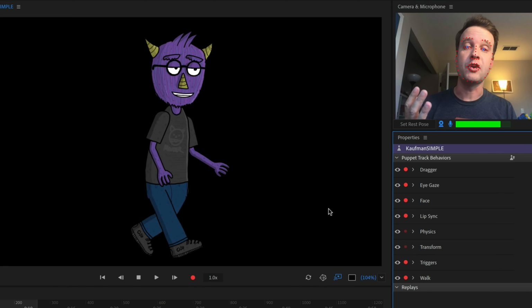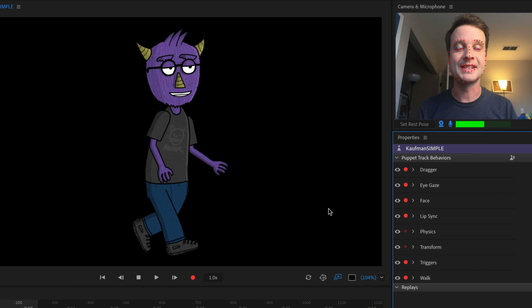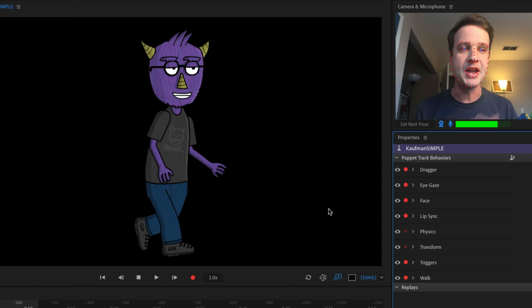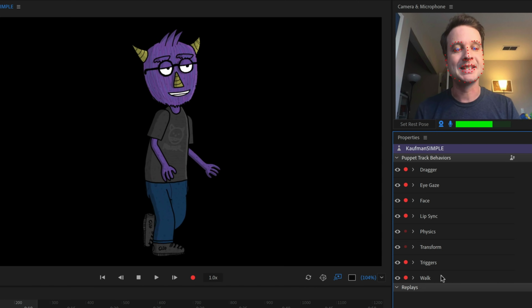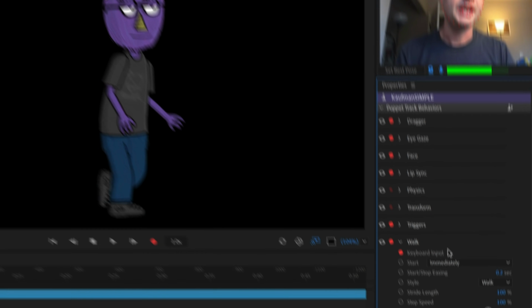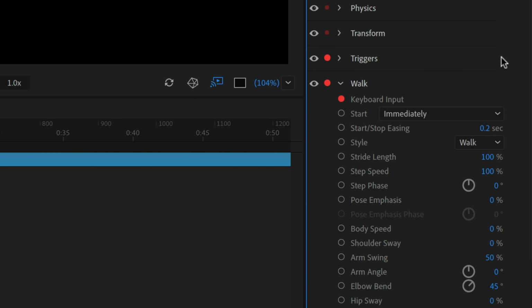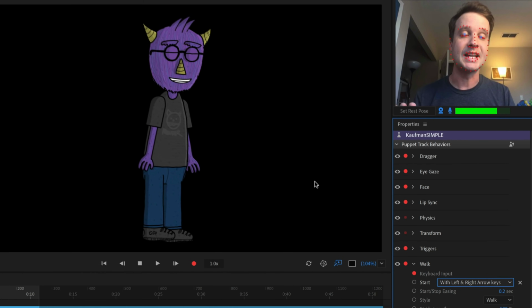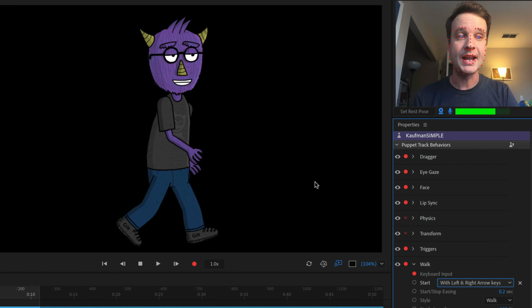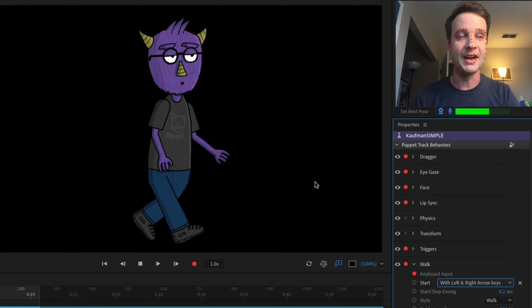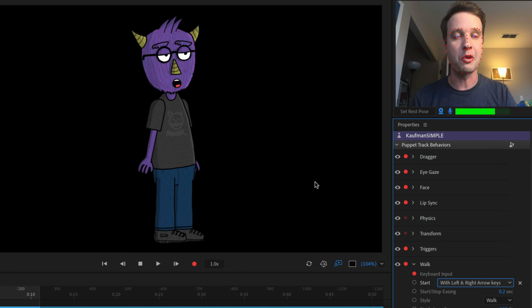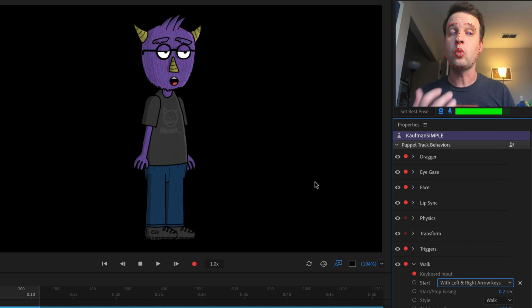Now you're noticing by default, my character is just kind of walking in place, staying in one position, and not moving around. This is because that's how things are set by default in the walk behavior. So I can see here that start has been set to immediately. If I change this instead to left and right arrow keys, now he's going to stand still unless I press the right arrow on the keyboard or the left arrow on the keyboard, and then he'll walk forwards or backwards. But he's still walking in place.